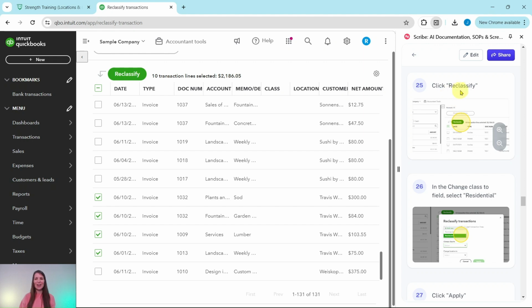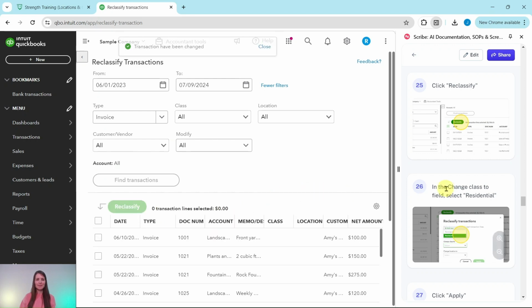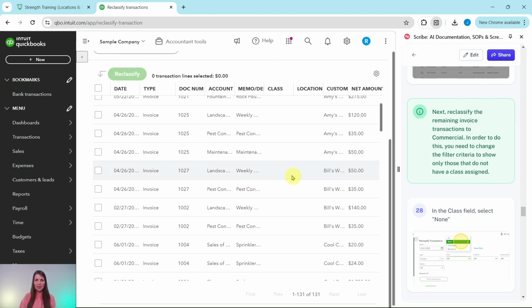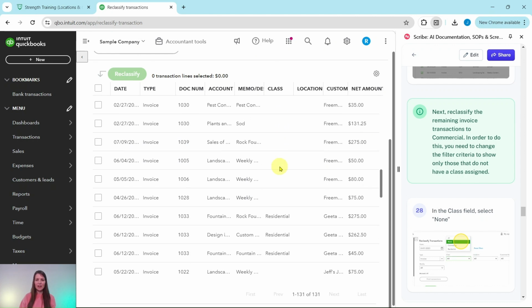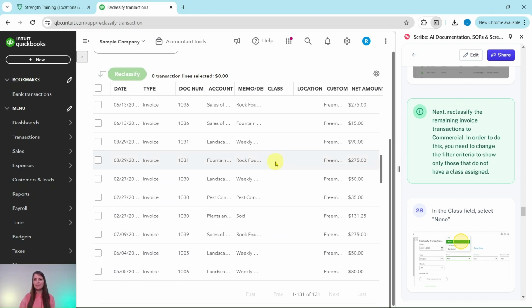So let's go ahead and click on Reclassify. That's the green button here. And then in the Change Class To field, we want to select Residential. So in this middle one right here, click the down arrow, go ahead and select Residential, and then go ahead and click on the green Apply button. And now they have been assigned their classes. If I scroll down, you can see in this class column, the ones that we just selected and reclassified, they are now showing as residential.